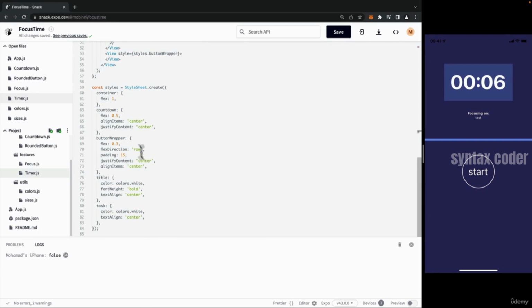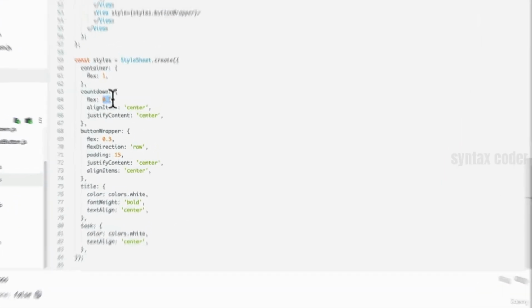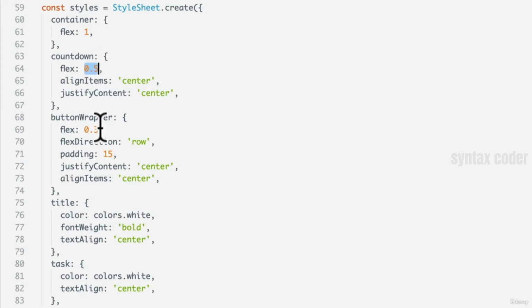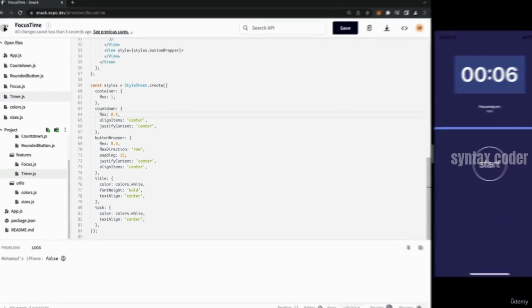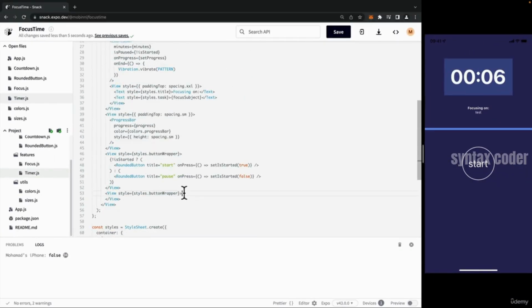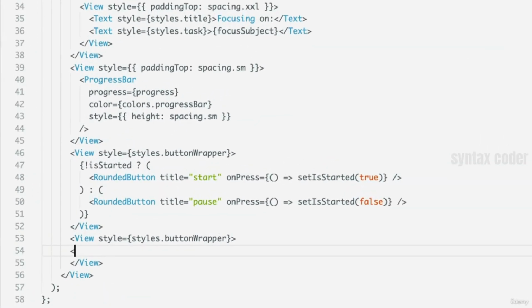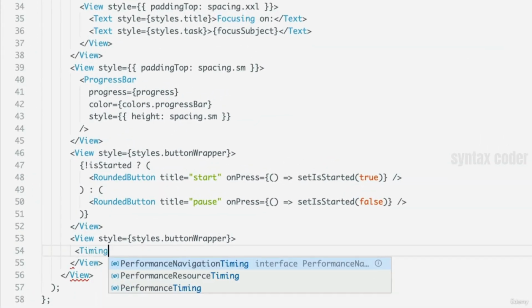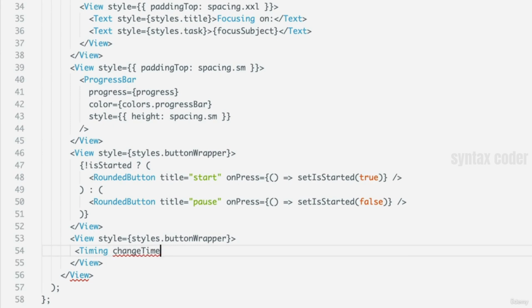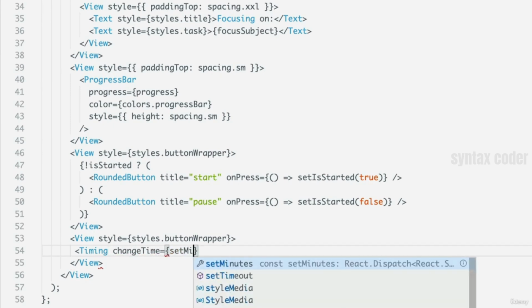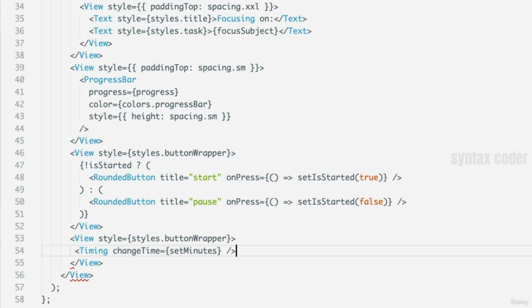And as you can see, it will push some stuff up because this is 0.5 flex. This is 0.3, and we're adding another 0.3. So 0.6 plus 0.5 is 1.1. That won't really work. Flex goes up to 1. So we'll want to put this down to a 0.4, which is great. And then what we'll do over here is we'll add something called timing. And we'll say change time is equal to, and then we'll just say set minutes. Actually, let's say on change time. And then every time timing changes, we're going to set the minutes.